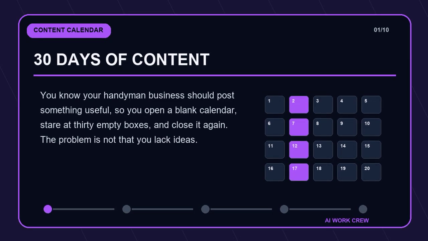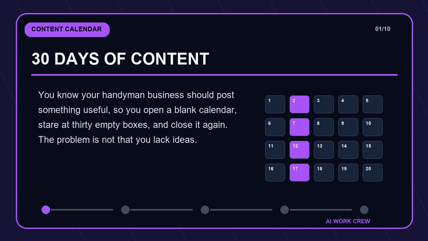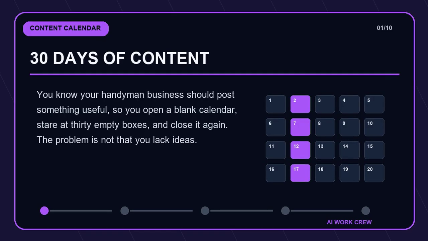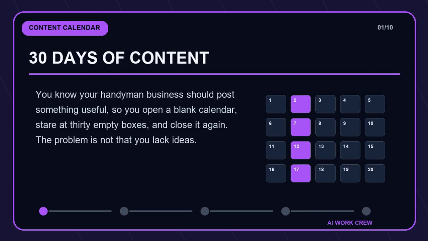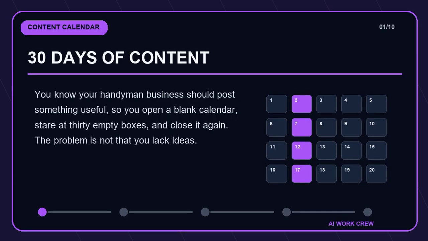You know your handyman business should post something useful. So you open a blank calendar, stare at 30 empty boxes, and close it again. The problem is not that you lack ideas. Your services, estimates, customer questions, completed jobs, and seasonal planning already contain the ideas. In this video, we'll use ChatGPT to organize those real inputs into a 30-day content plan in about 20 minutes.